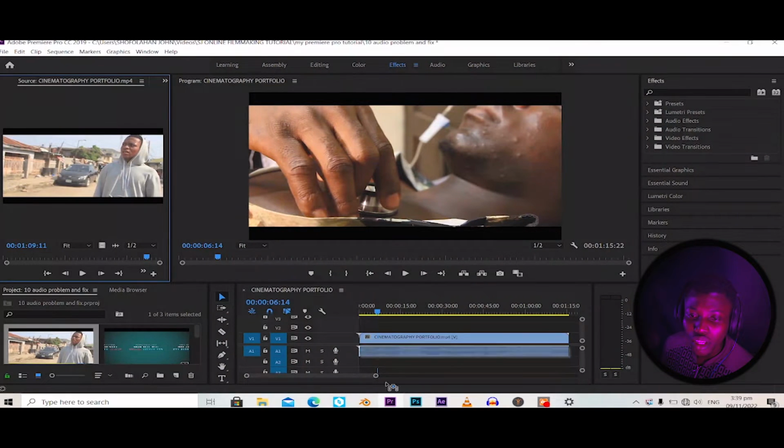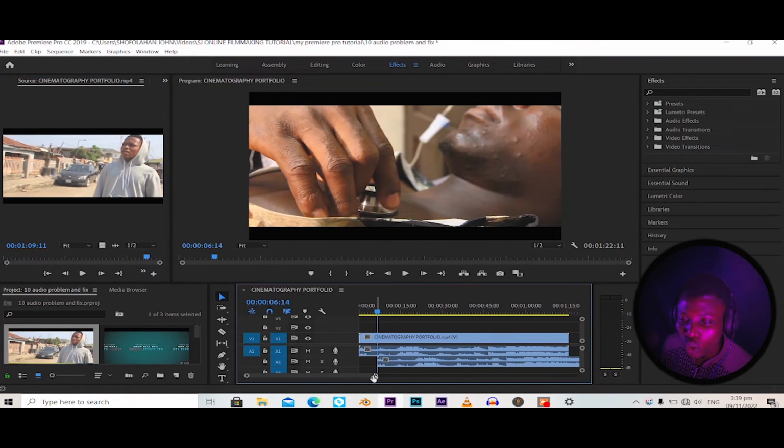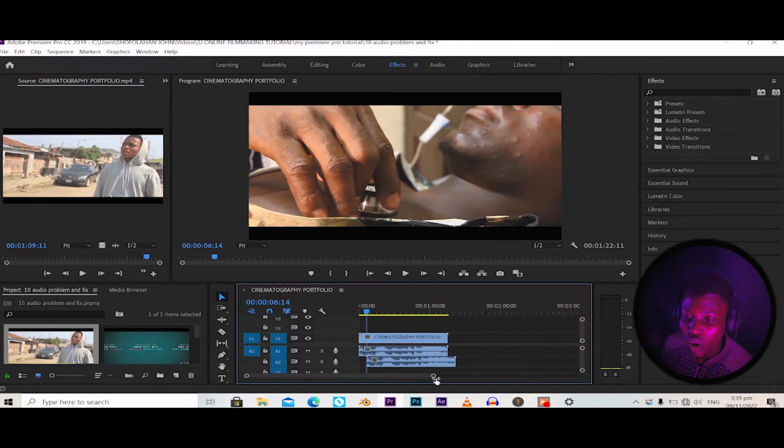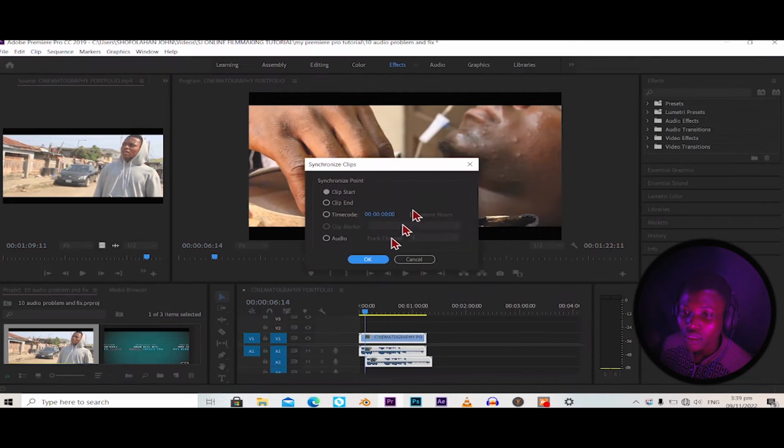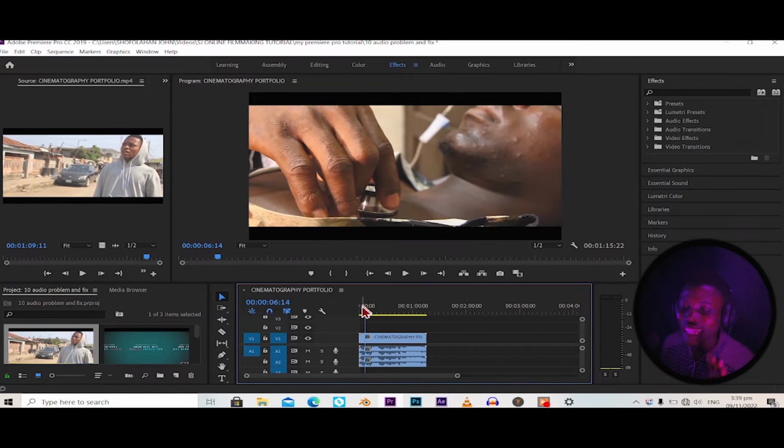Import the audio you recorded and drag it below your editing clips, and you select the two, then right click, go to synchronization, then forget about the settings over there, don't waste your time with it, just press OK. Once you press OK, Premiere Pro automatically helps you set this to be aligned with the video audio, which is this here.